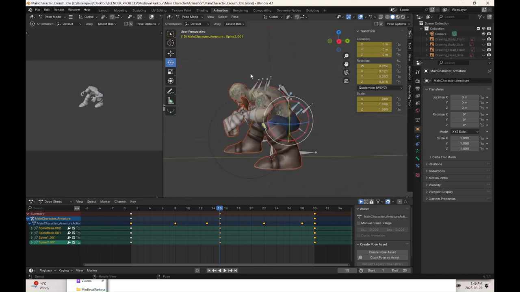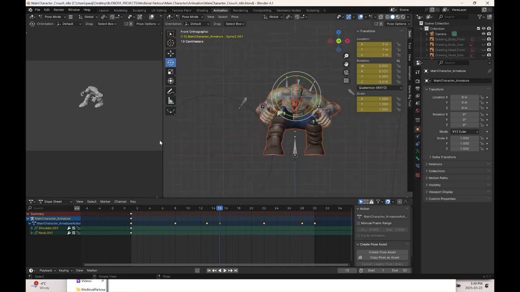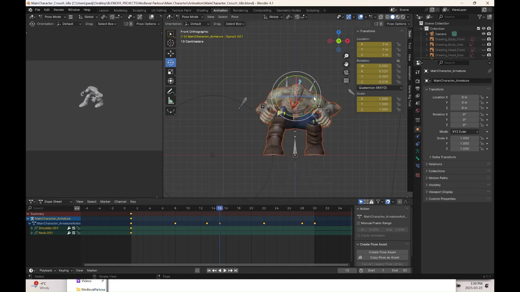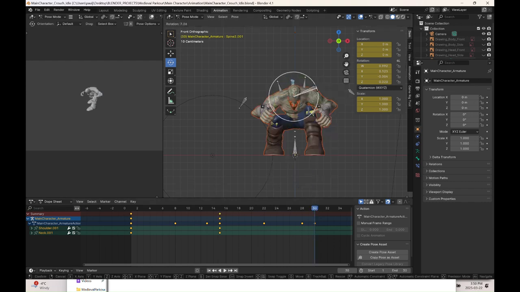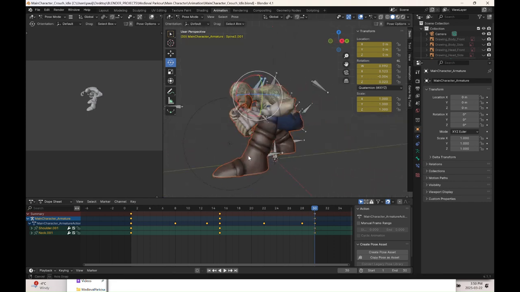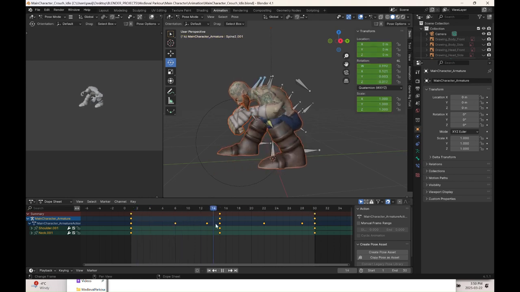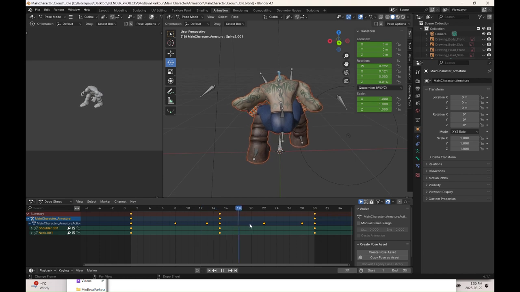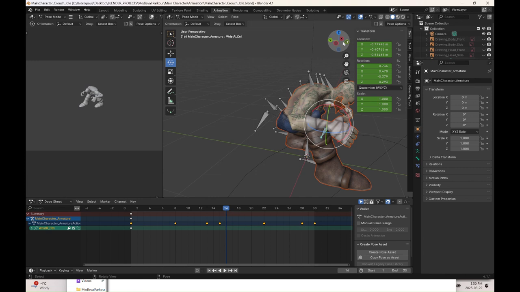But his head, I want it to stay forward. Or not forward, and keep it aligned with this axis. That looks fine. Now I just need to do the arms.